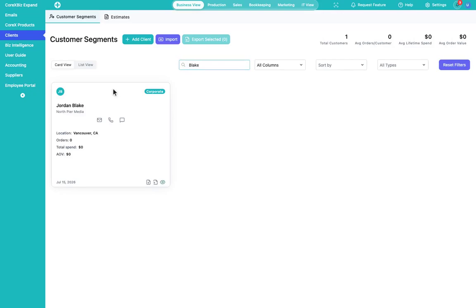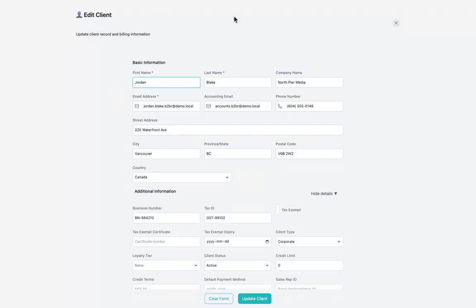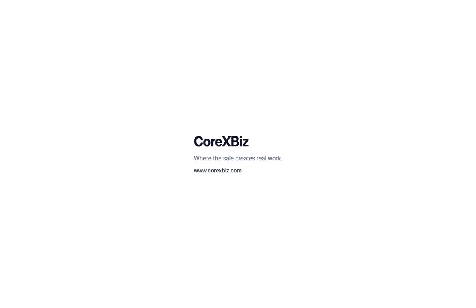Open the customer with View or Edit on the card to review or update details, then close when you are done. That is how you add a customer in CoreXBiz, and how retail, corporate, and VIP types fit into the same create flow.